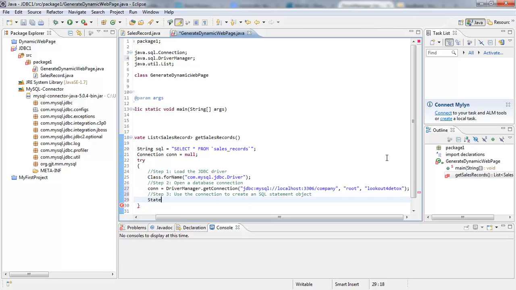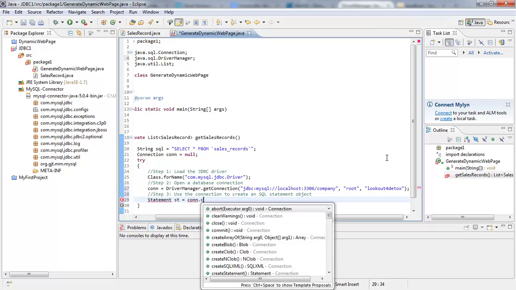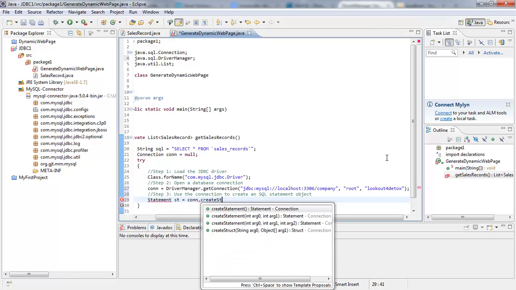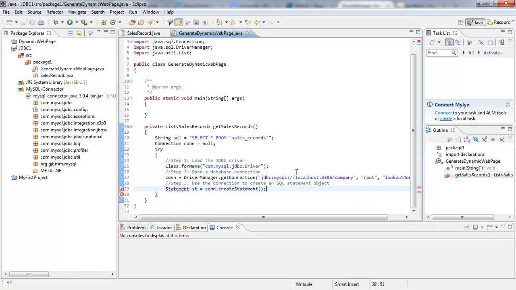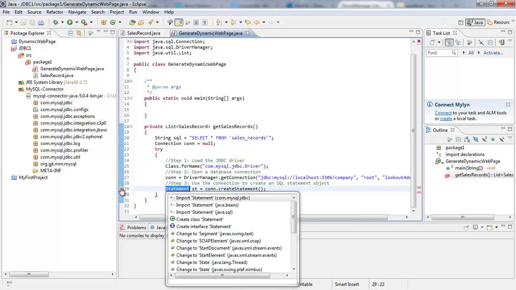We declare a statement object. Statement, you can call it st, is equal to con.createStatement. So that's how we create a statement. That's what step 3 is all about. And the statement object is used to execute queries.